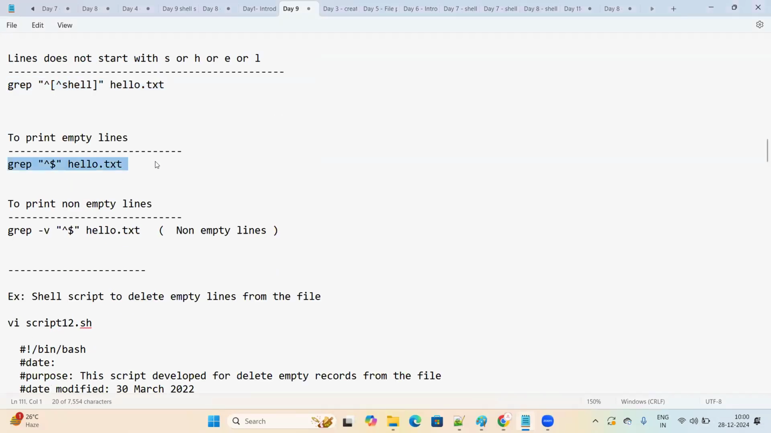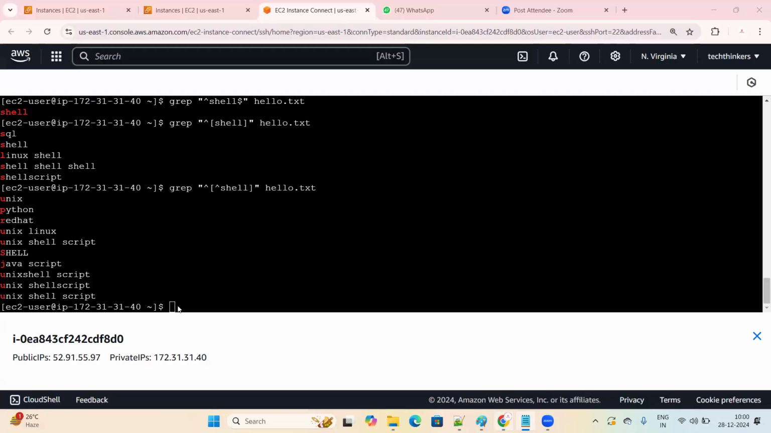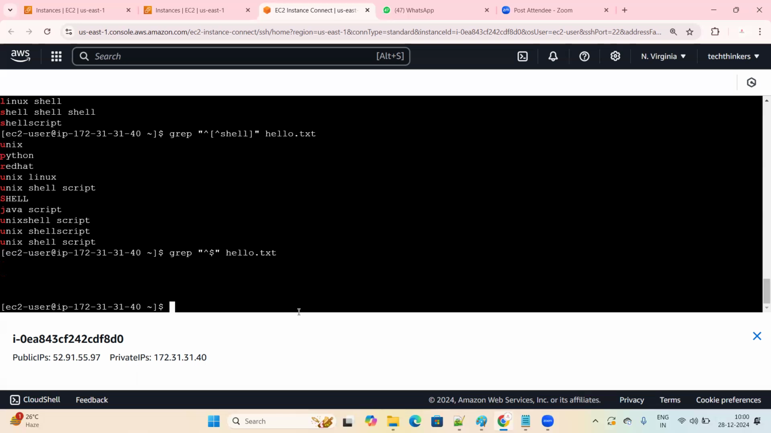Okay, how to print the empty lines? I have shown you that in our file, we have some empty lines also. How to print the empty lines? I just wanted to search with the caret symbol and dollar symbol so that it will print the empty lines. Can you see? There are some empty lines. It is printing the empty lines.